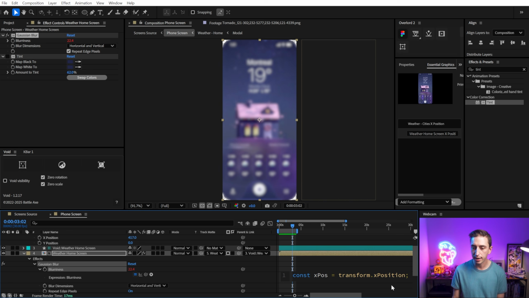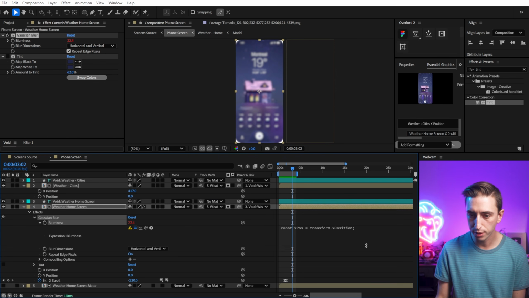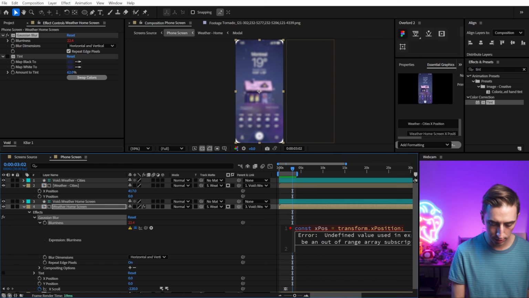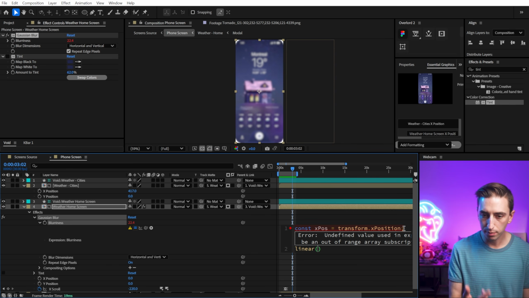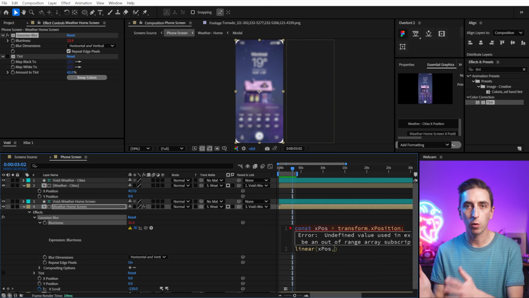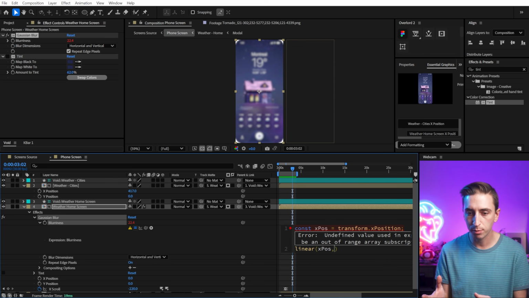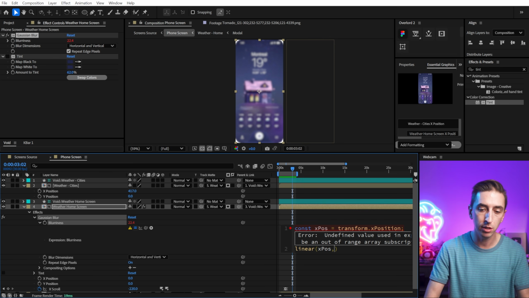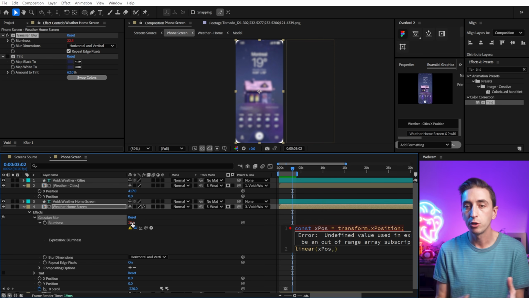So now I have that as a variable and I can write my expression. So I'm gonna give myself a little more room here. Let's make this bigger again, and we're gonna drop down and we're going to say linear, and then into the parentheses of this linear expression, we'll say X position. This is the value that I want to pay attention to, add a comma, and I need 4 values. The minimum and maximum value of the X position, and the minimum and maximum values that I want for the blurriness property to correlate to.